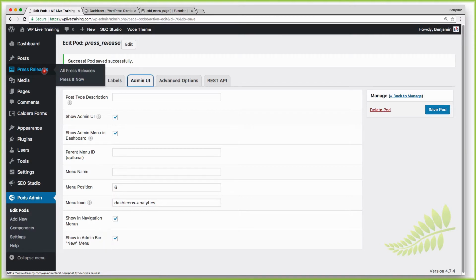But the cool thing about Pods is we don't have to get into that. Pods does it for us. Pods writes that functionality into our site so we don't have to code in PHP.